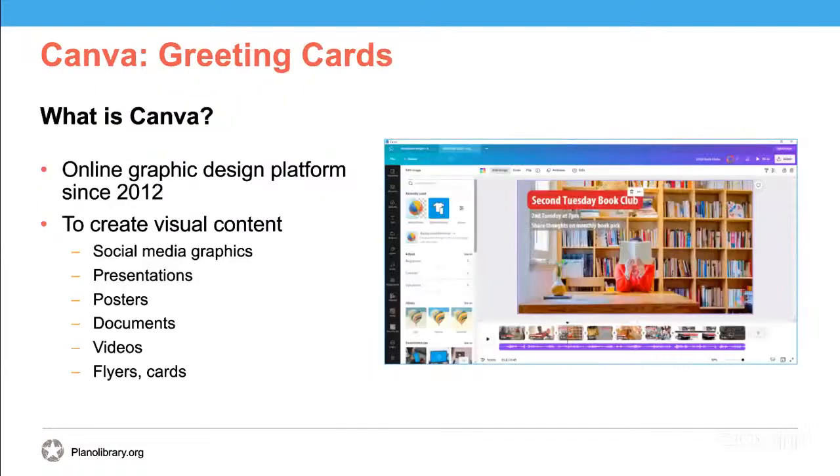So what is Canva? Canva is an online graphic design platform that can be used to create social media graphics, presentations, posters, documents, videos, and other visual content. There are templates, stock images, videos, and many other tools on Canva to help you achieve your branding and promotional goals.